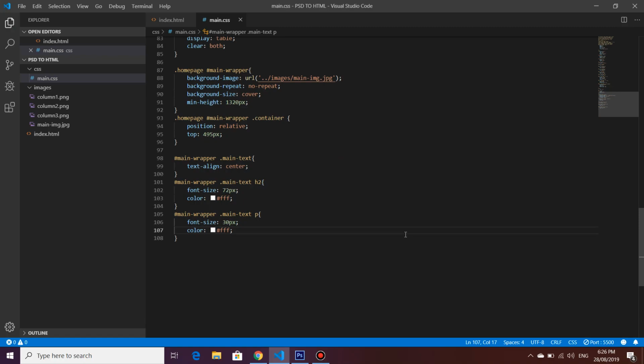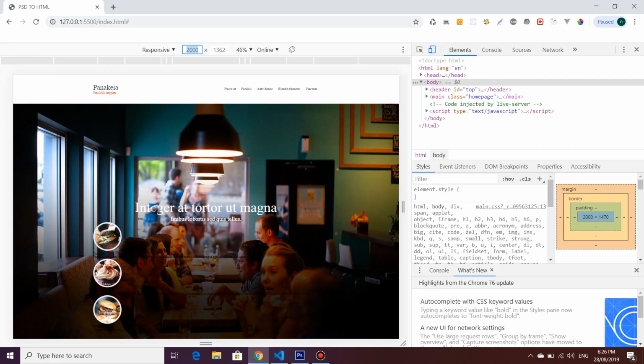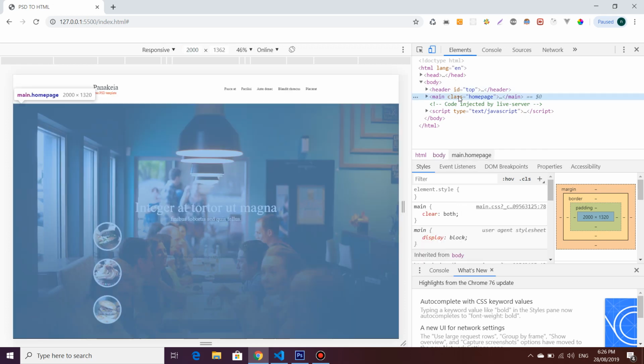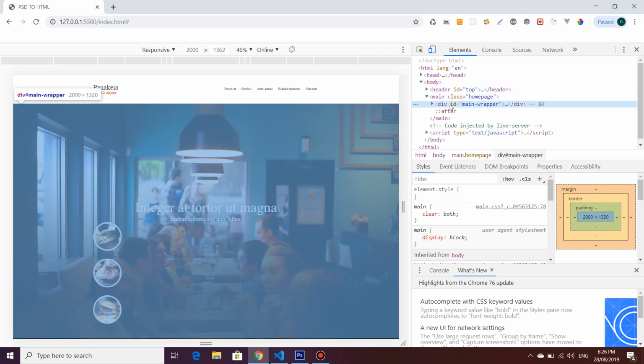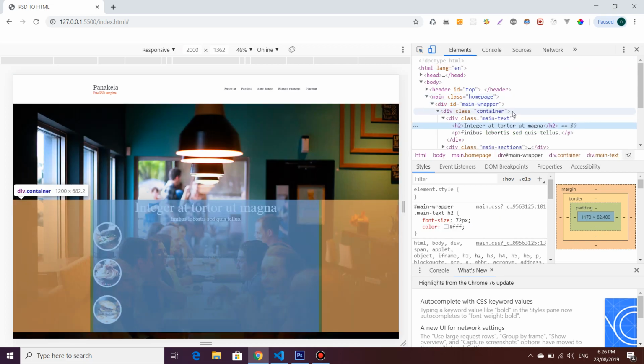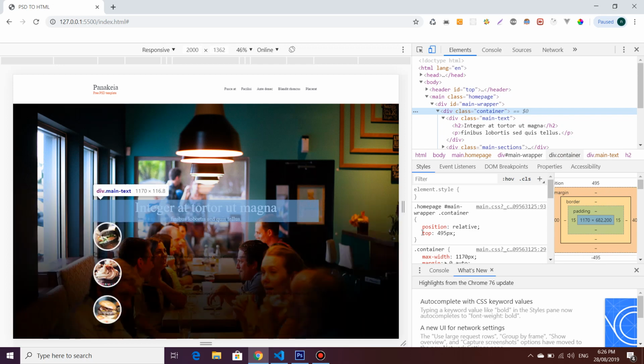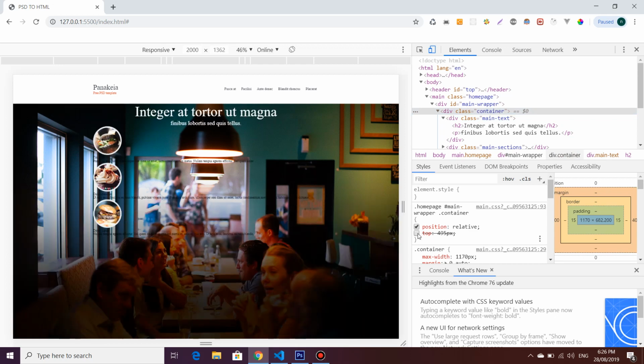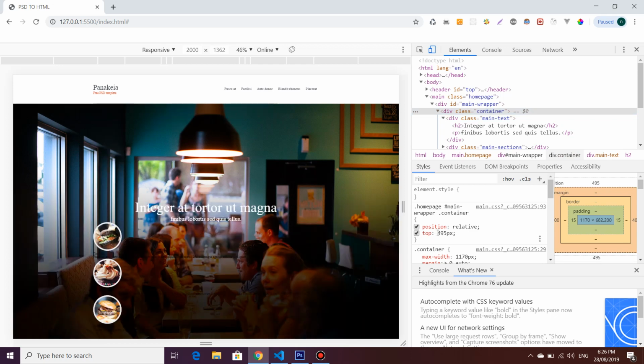Okay, let's see what we got so far. Okay, this is that text, and as you remember, this is that 495 pixels. I will show you in this way. Okay, this top, as you can see, with this position relative and this top, I put down this container to be in this position.